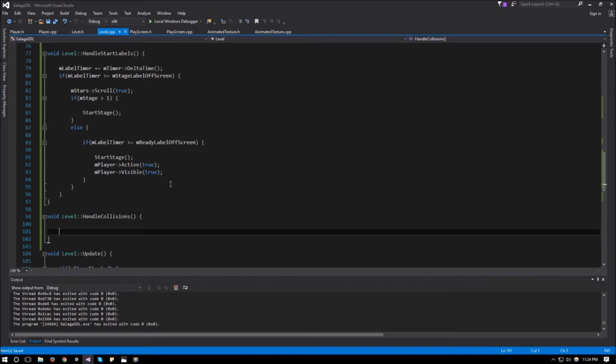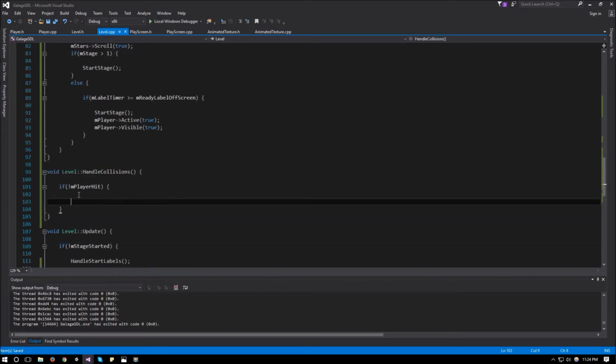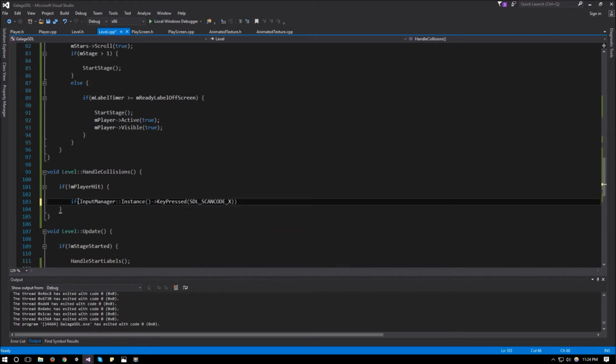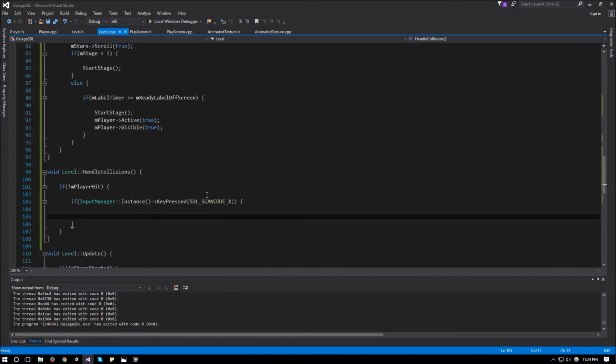And then in here, we'll say that if the player hasn't been hit, so if not player hit, in here we'll be checking for collisions. But since we don't have collisions yet, we can set a key to tell the player that they were just hit. So if input manager instance key pressed SDL scan code X. So if the X key is pressed, we'll tell the player that they were just hit. So we'll say mPlayer was hit.